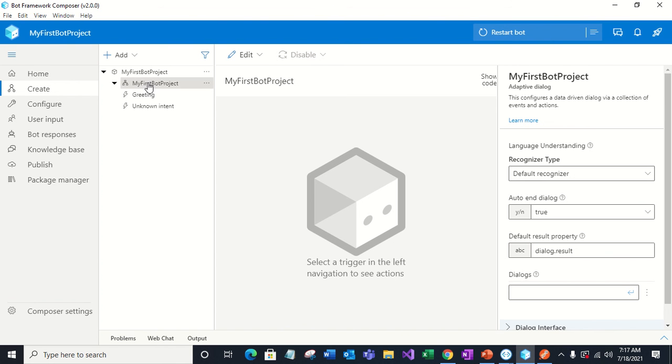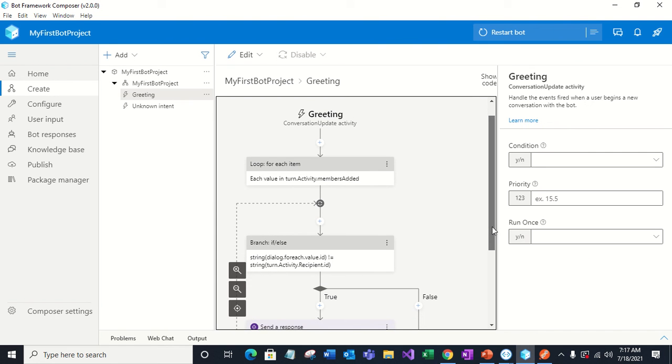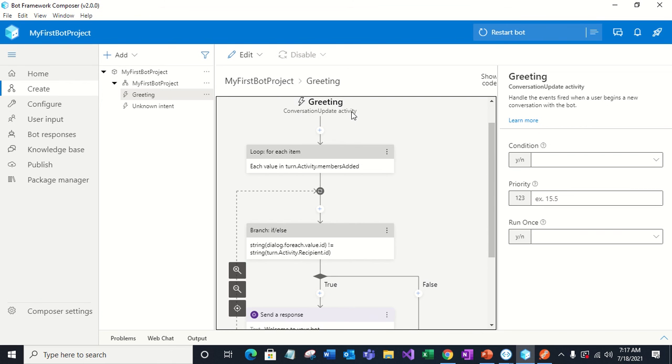So let's dig into this. This is my bot project, and the first thing that I see is what's called a greeting trigger. Now this is interesting because in the greeting trigger, whatever is highlighted with this lightning icon is essentially a trigger. And we'll talk about triggers, actions, and dialogues in a bit. But in the greeting trigger, as you can see, this trigger gets fired when the bot starts up the project itself. So this is the first trigger to get fired.